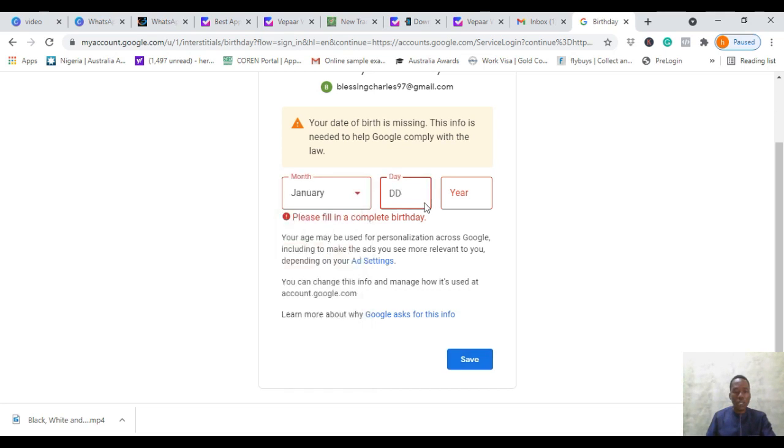Sorry, we are asked to put this and we have to just put it so that Google will give us access.